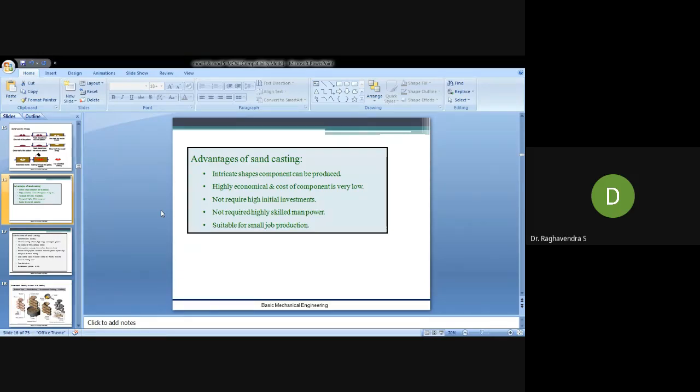What are the advantages of sand casting? I told that intricate shape components can be produced. What is that intricate shape? Complex geometry. Complex geometry means very difficult shapes, like the engine cap, gearbox cap, gearbox, wheels. All these are very complicated, meaning you cannot easily manufacture them by any other process. So this is the best process for manufacturing that intricate or complex, difficult shape.